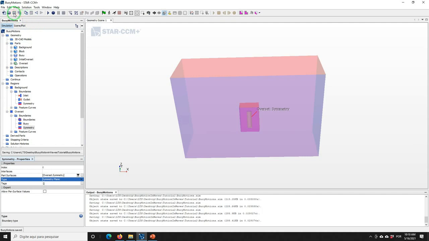An important point here is that we have to use the same boundary type for boundaries of both the background and overset domains that are coplanar. In this case, we have the symmetry boundaries in both the background and overset domains that are coplanar.